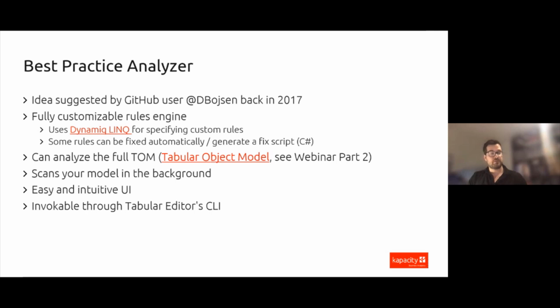And one other thing is that you can even invoke the best practice analyzer through Tabular Editor's command line interface. And this will be very useful when we are going to talk about DevOps in more detail on tomorrow's session, because this actually lets you make some kind of unit testing or some kind of validation that you can incorporate into your build pipelines in Azure DevOps to make sure that your models live up to certain standard best practices and so on before you deploy them anywhere.